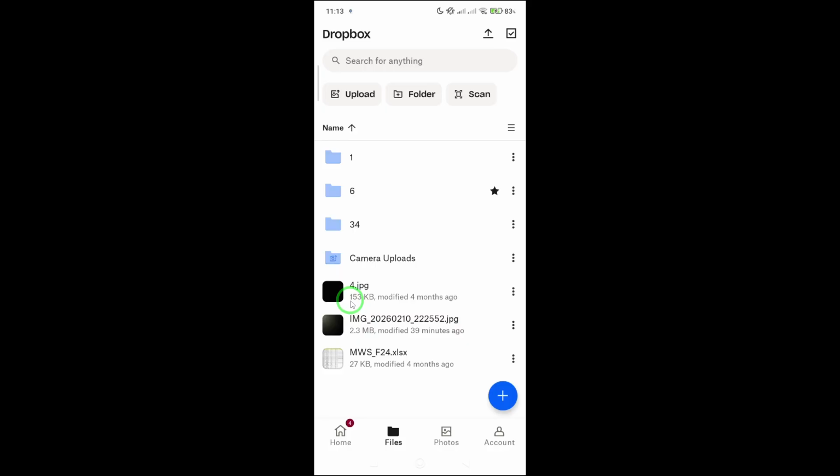Whether you're organizing work documents, school files, or personal projects, starring helps you stay organized and focused. Now, you know exactly how to star a folder on Dropbox, so go ahead and give it a try. Keep your priorities front and center and enjoy how much smoother your file management becomes.